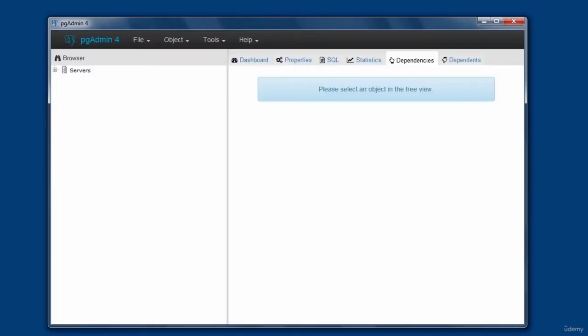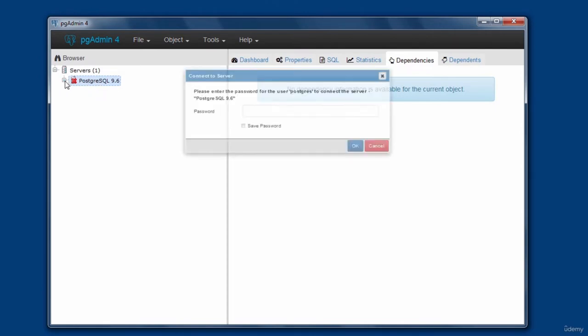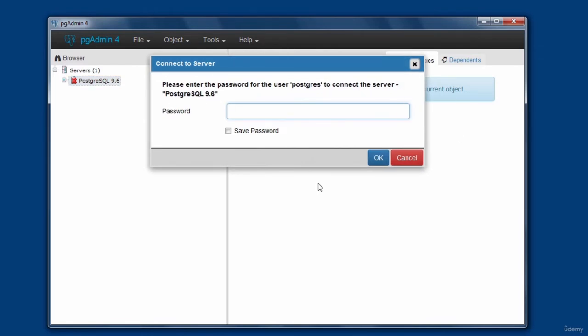Once the tool opens up, we can connect to the database by expanding the servers here. Click on the plus sign to expand, and you've got the PostgreSQL 9.6. Click on that, and it will give you an option to enter your password. There you go, this should pop up.